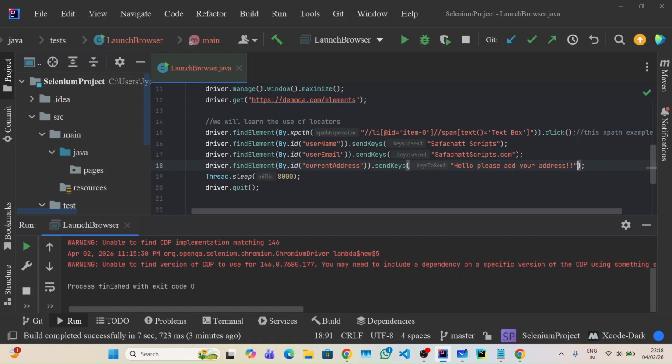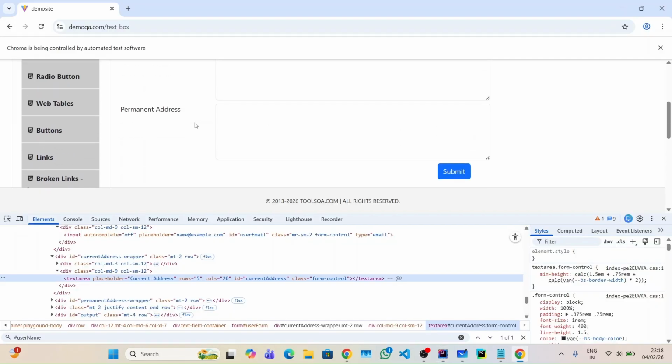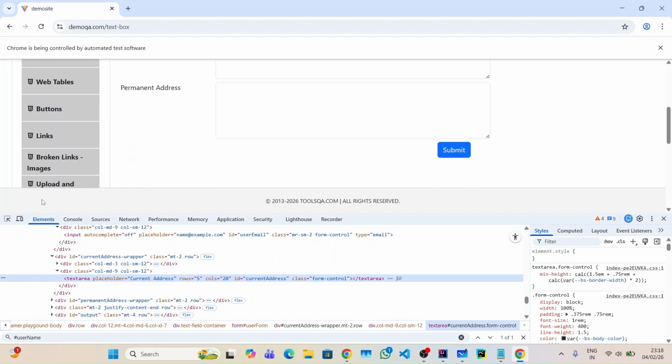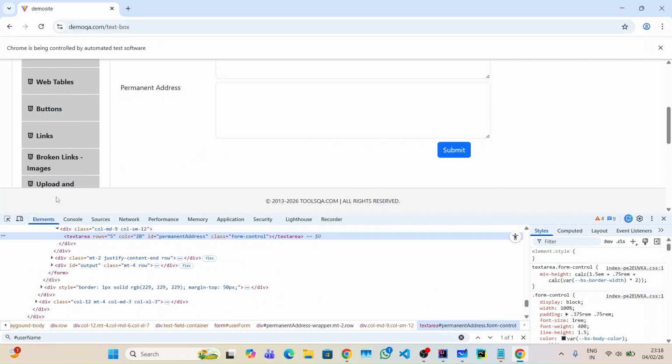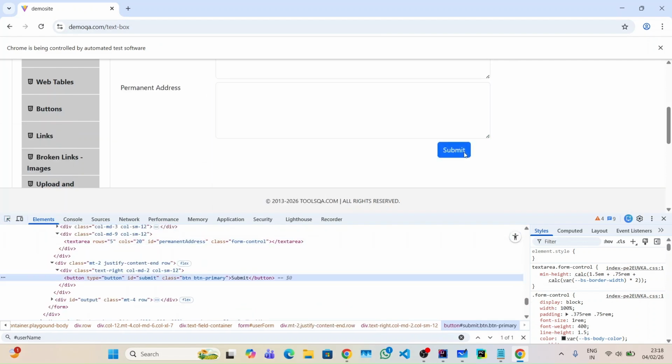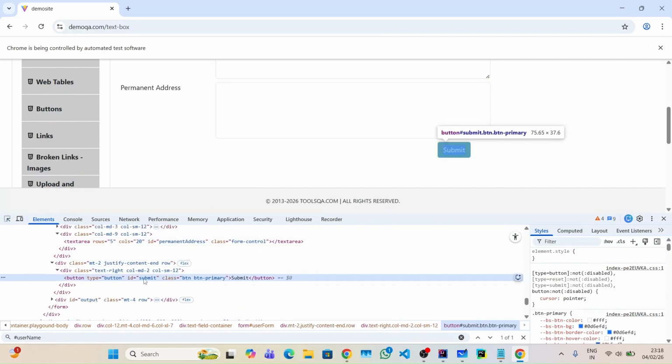Then we have the submit button at the last. Current address, okay. Then we have permanent address as well. Is this the same ID? Okay, then we can skip it for now because we have already understood ID. Now we have an ID for submit as well. So what did you want to create here? XPath we understood, ID we understood.